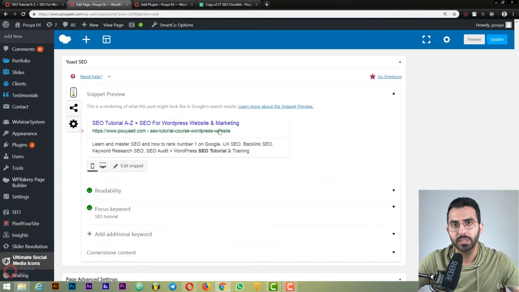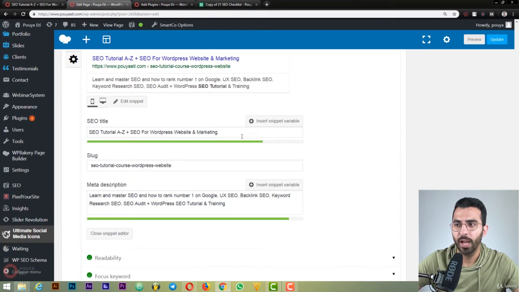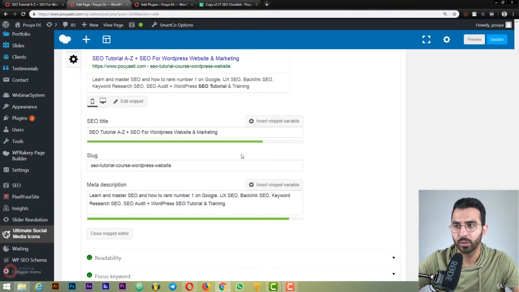Now the important thing here is that we have to edit some part of it. Click on this snippet, and here you have the ability to change your SEO title, your slug or the URL, and also a very important thing, the meta description. If you don't write any meta description for your page, Google or any search engine will take the first 150 words of your website and consider it as the meta description to show in the search engine, right? So it is very important to complete all of these.